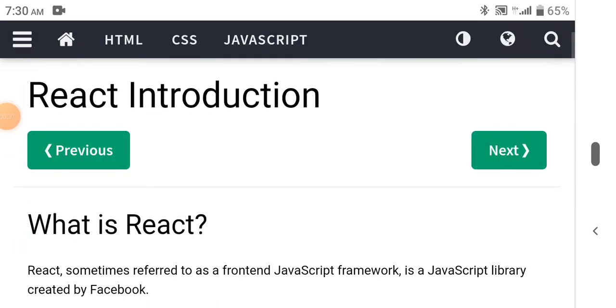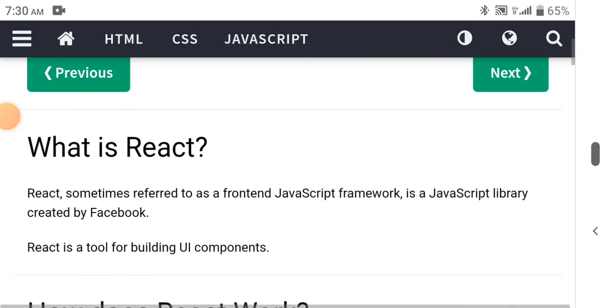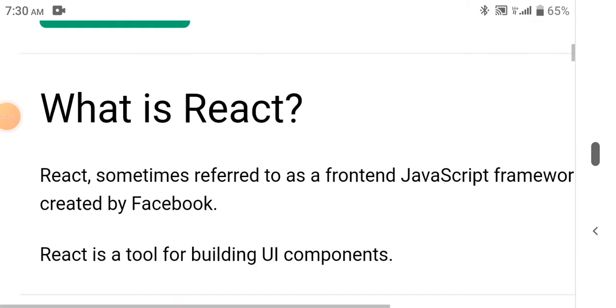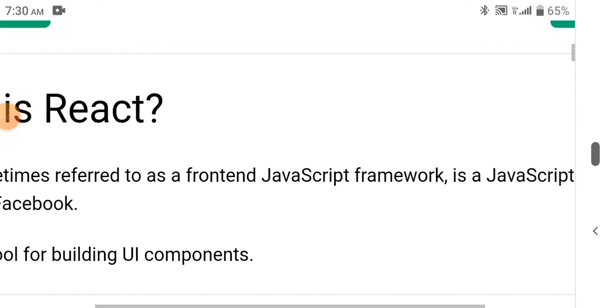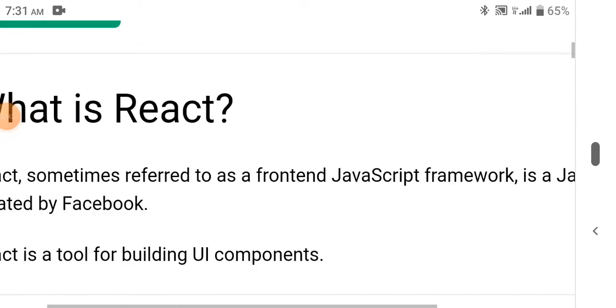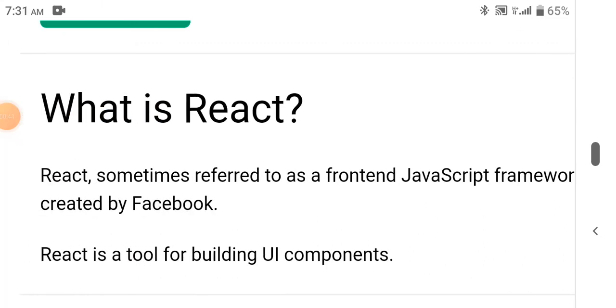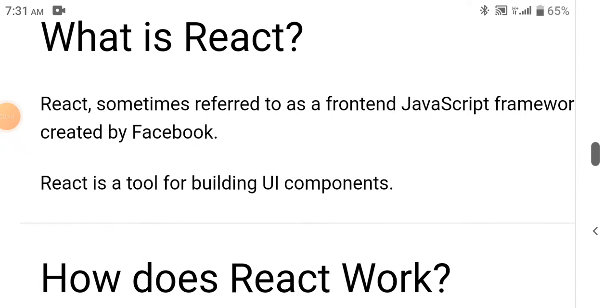React introduction. What is React? React, sometimes referred to as a front-end JavaScript framework, is a JavaScript library created by Facebook. React is a tool for building UI components.